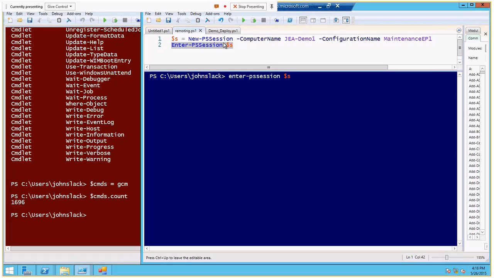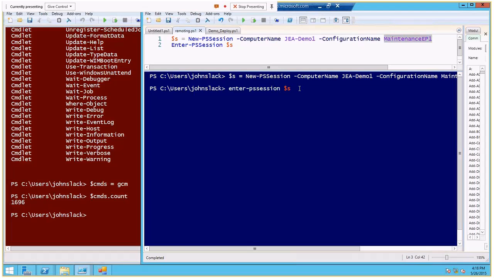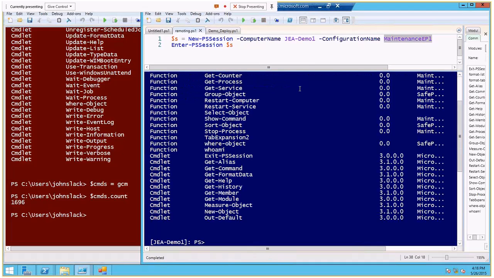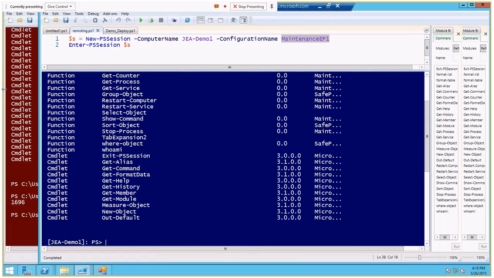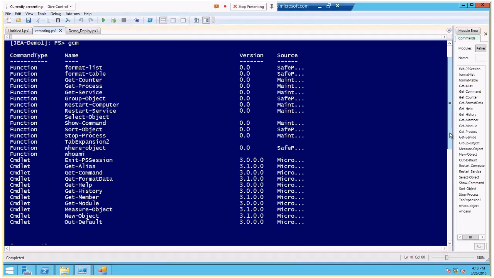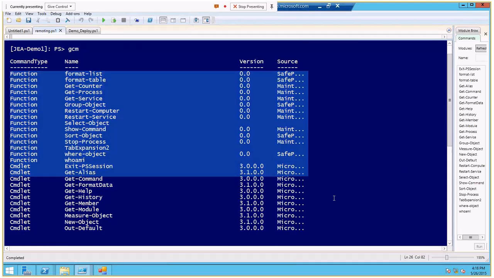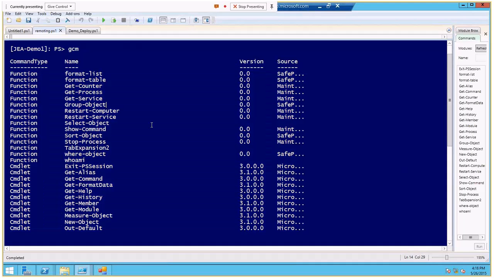My apologies. So I'm gonna run New-PSSession, and if you look here, I'm running ConfigurationName MaintenanceEP1, and now I'm going to Enter-PSSession $s, and now I run Get-Command. And if you look at these commands that I have exposed, there is a very limited number of them. In fact, there's probably around 20 available right here. And if you look at which ones are exposed, you can see there's Get-Help, Get-History, Get-Member, Get-Alias, a bunch of different pretty much harmless commands that we include by default, and then a few extra ones that I need to get my job done: Get-Process, Get-Service, Restart-Computer, Restart-Service, and Stop-Process.